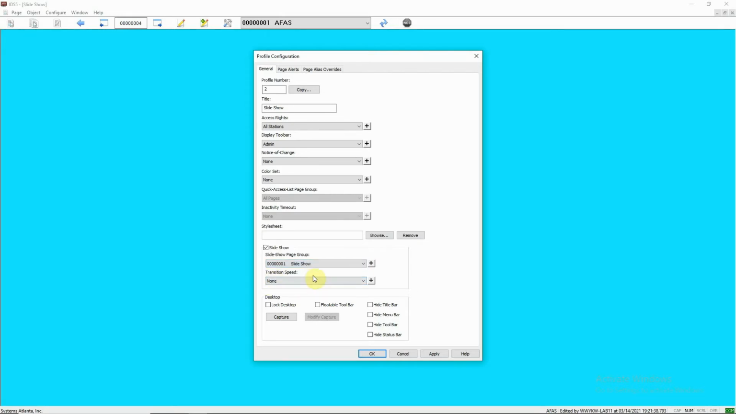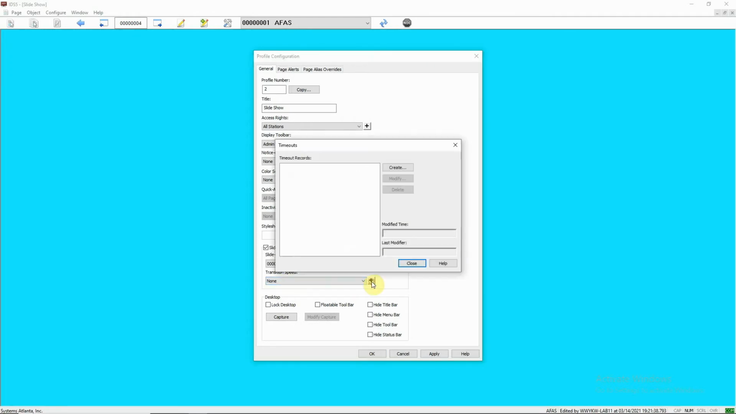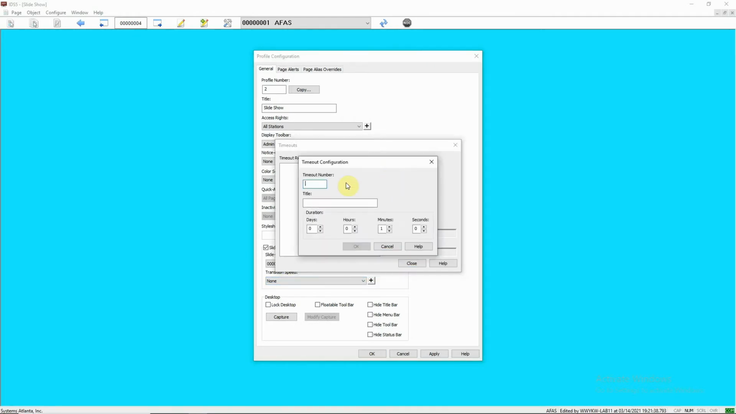Now, transition speed. How long do you want it to stay on each page before it transitions to the next one? Okay, we don't have any speeds made, so we'll make one. So go ahead and click this plus and choose Create. Give it a number and give it a name. How long do I want to stay on each page?